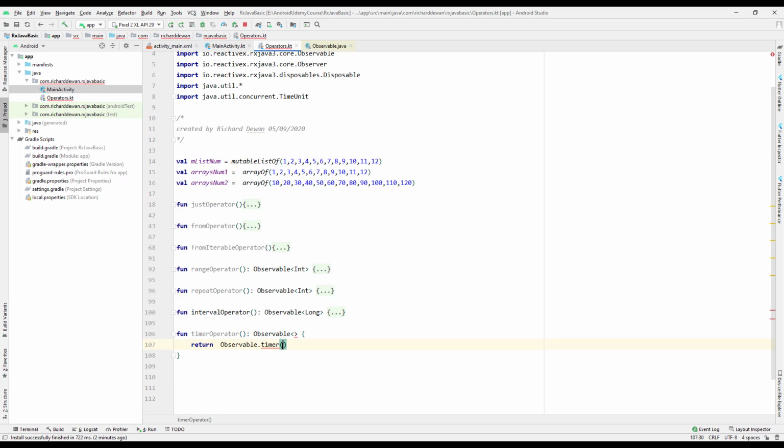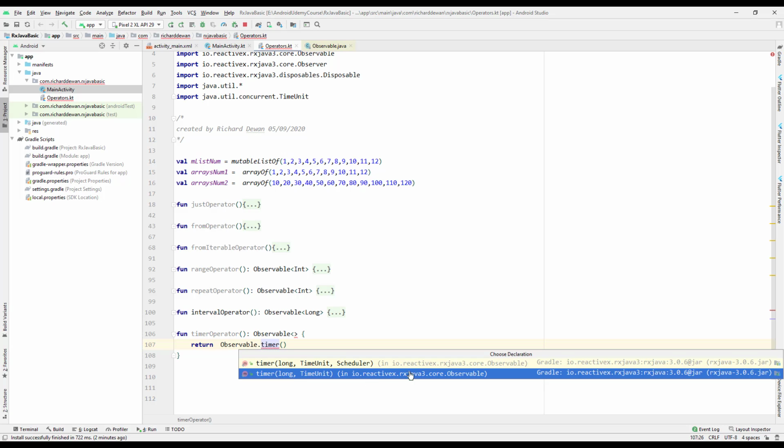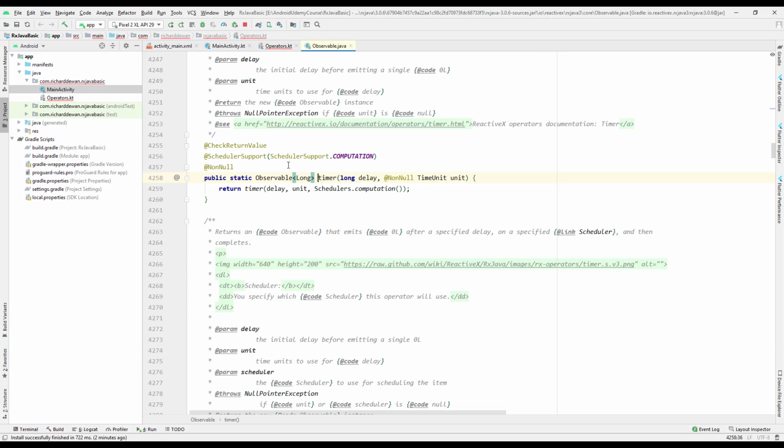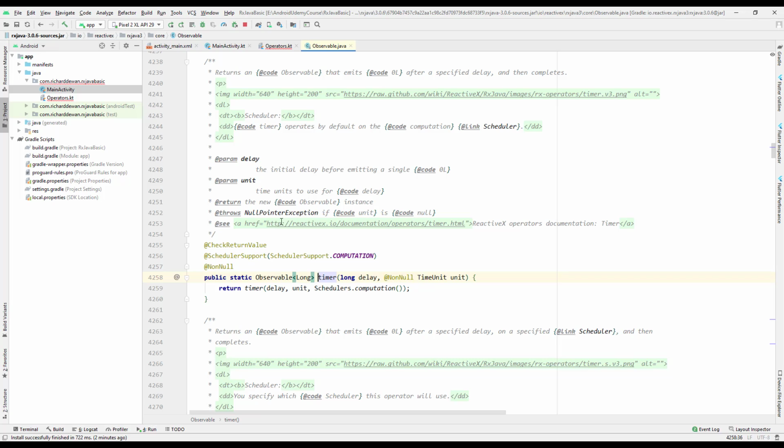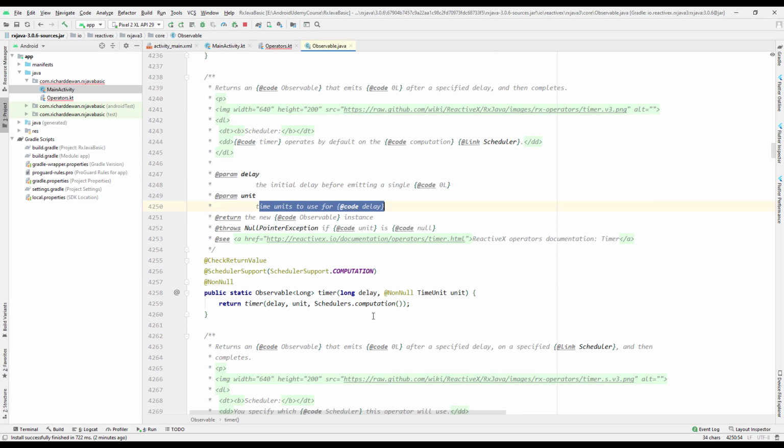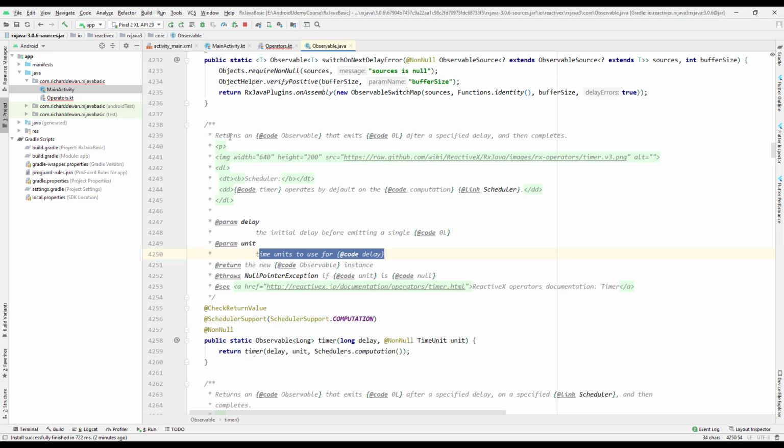And we have a timer, and if you go to the implementation of this timer, in ReactiveX timer, it takes a delay, the initial delay before emitting a single value, and the time unit used for the delay. So we have to pass two parameters over here: one is the delay and the other is the unit of time. It returns an observable that emits a value after a specified delay, then completes.